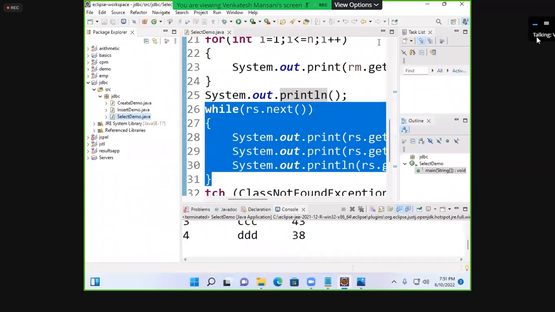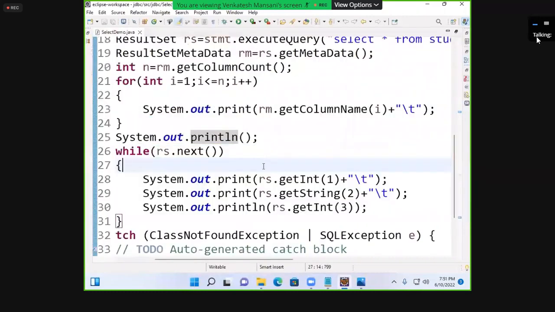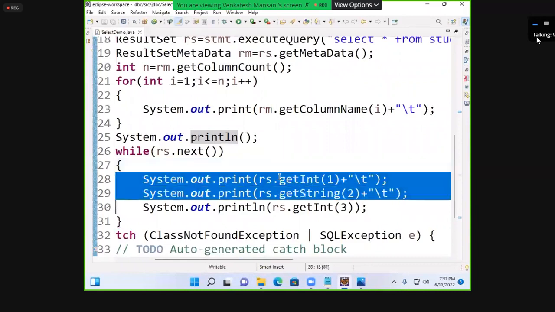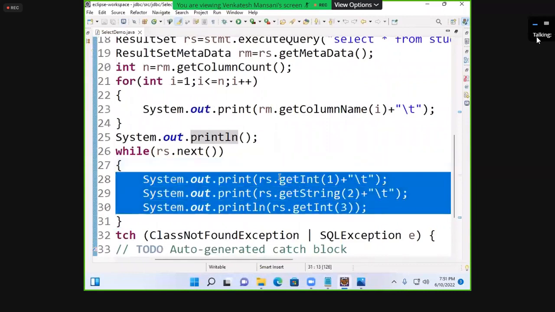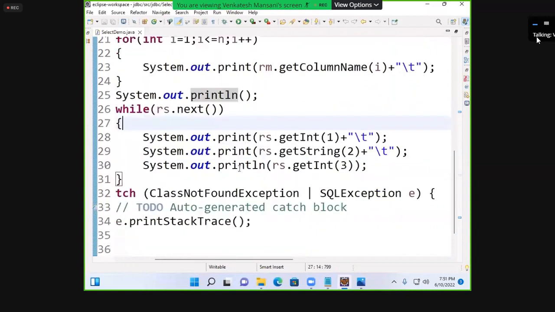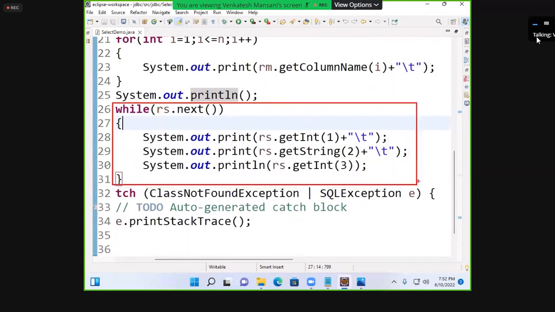Now suppose if 10 columns are there, you have to write 10 times. If 20 columns are there, 20 times you have to write. We have another way also, I'll teach. This while loop, you can write in different types. This is one type you have seen. Here, based on column type, we selected the data type: getInt, getString, getInt. But you can select like this also. One more way is there, I'll explain.